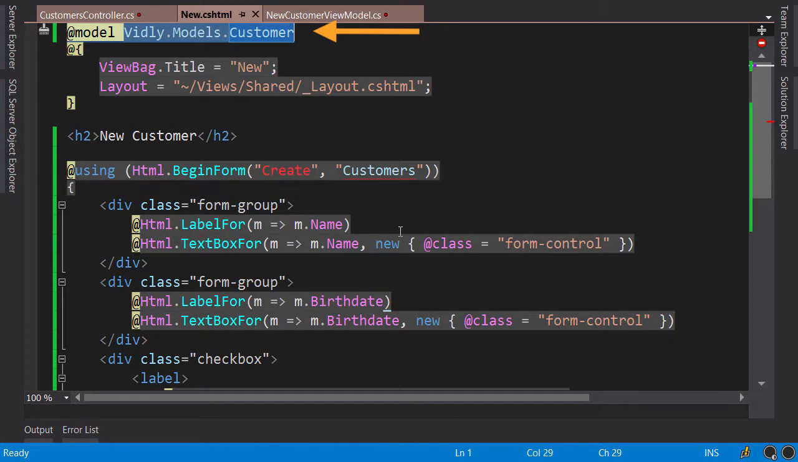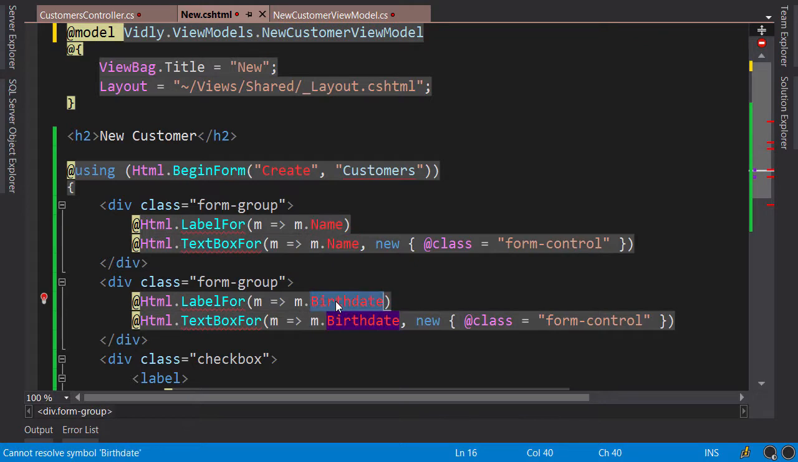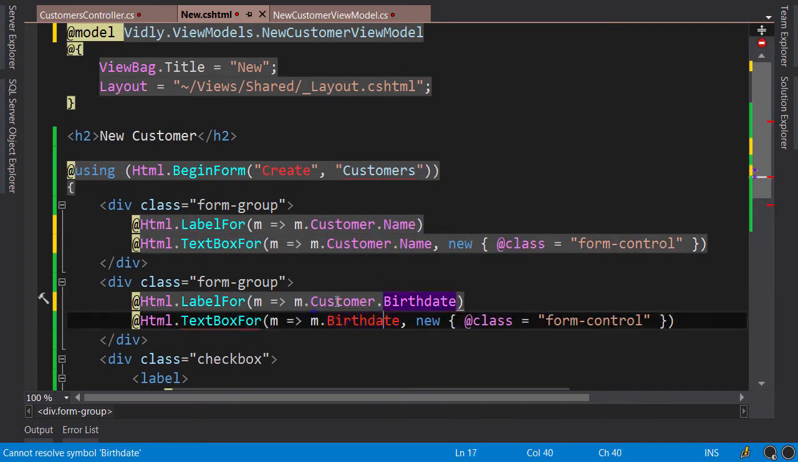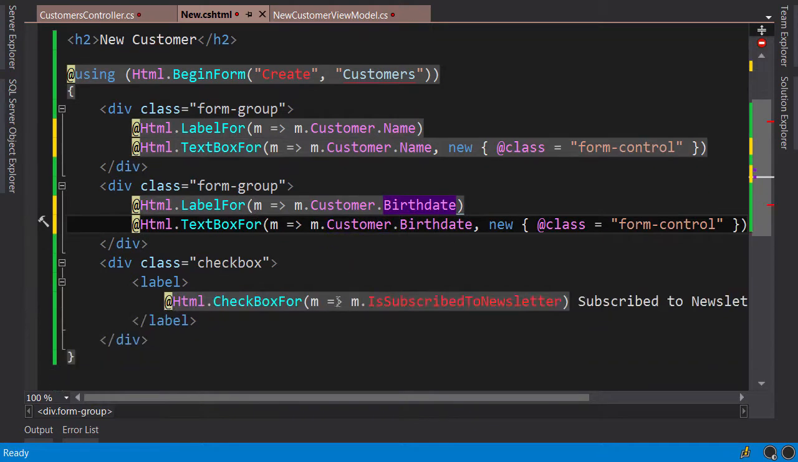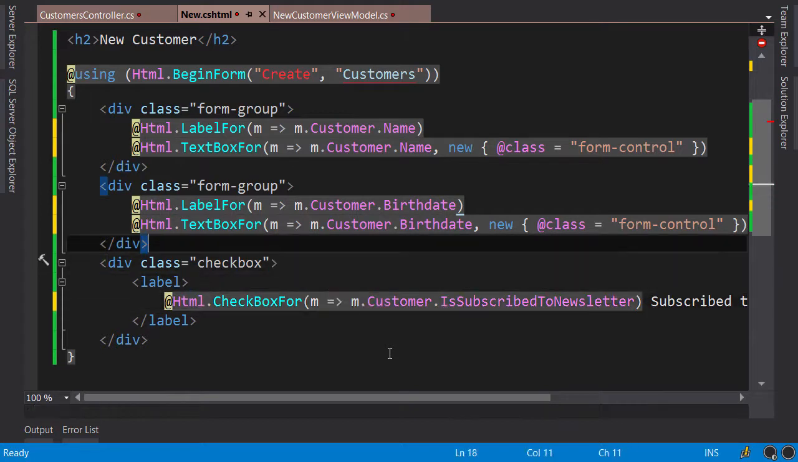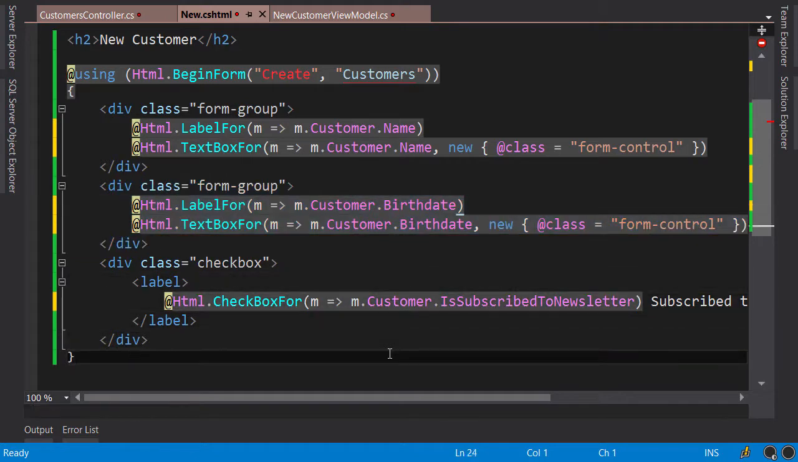On top of the view, first we need to change the type of the model for this view. So it's going to be NewCustomerViewModel. Now you see we have a bunch of errors here because this view model does not have properties like Name or BirthDate. So we need to prefix them with Customer. Customer. And we got one more here. Customer.